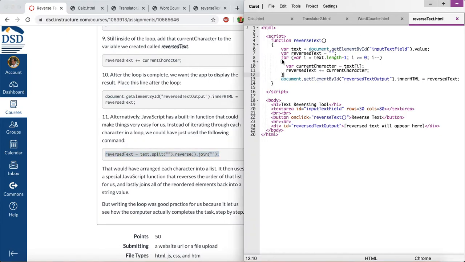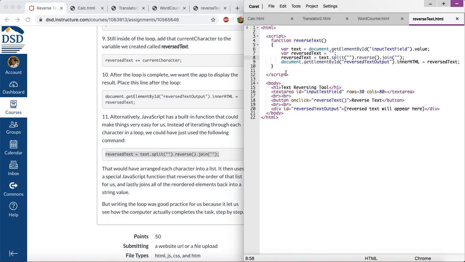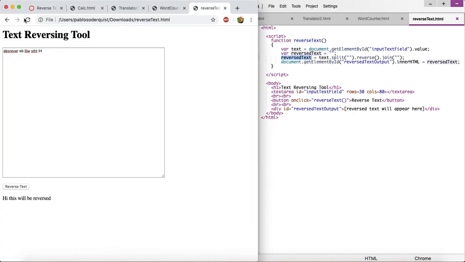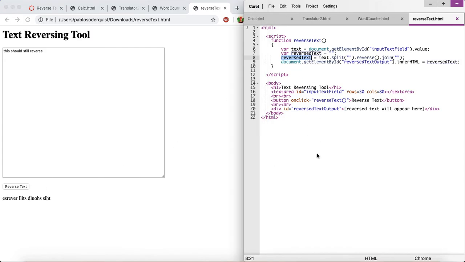Let's just use that, just to demonstrate that this works as well. Instead of using the for loop, I could just use that one line, which basically says split everything, every character, put it in a list, reverse that list, and then join it back to a text value. And then that stores it in that variable that we already had, and then that's going to display it on the actual page. So if I run it, this should still reverse. And it does. Good. All right, feel free to submit that. Turn in the HTML file.